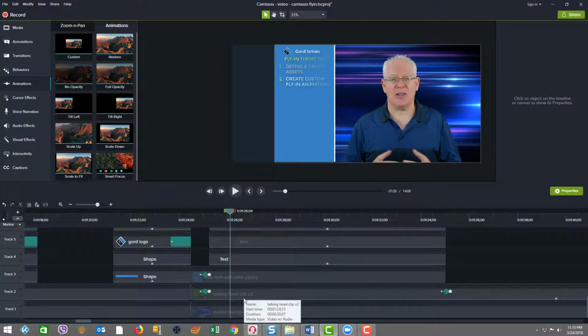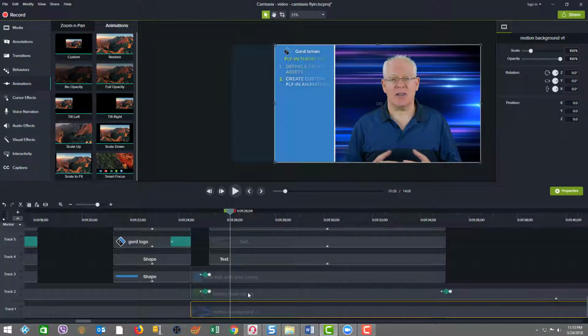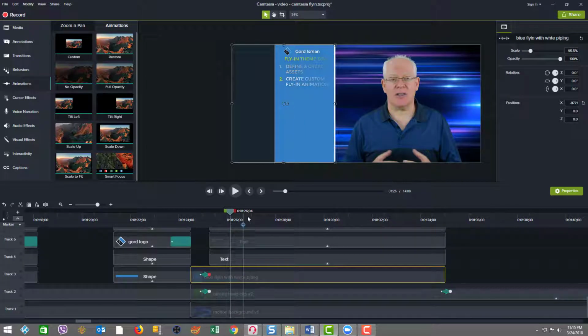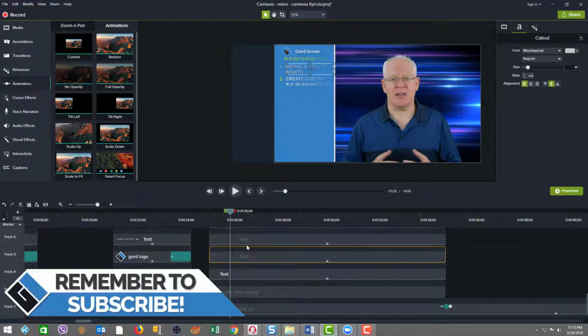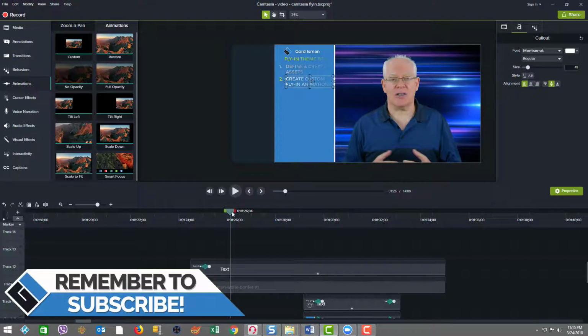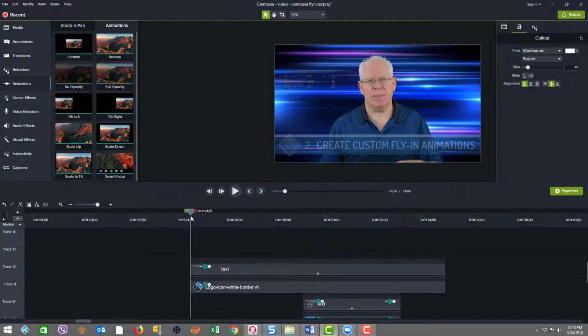Now let's just look at our stack of assets on the tracks here. On the bottom, you have the motion background. Then you have me with my talking head. And then we have the panel fly-in for the tips. And then we have the text there. And then we're going to go back and see how this all comes together.